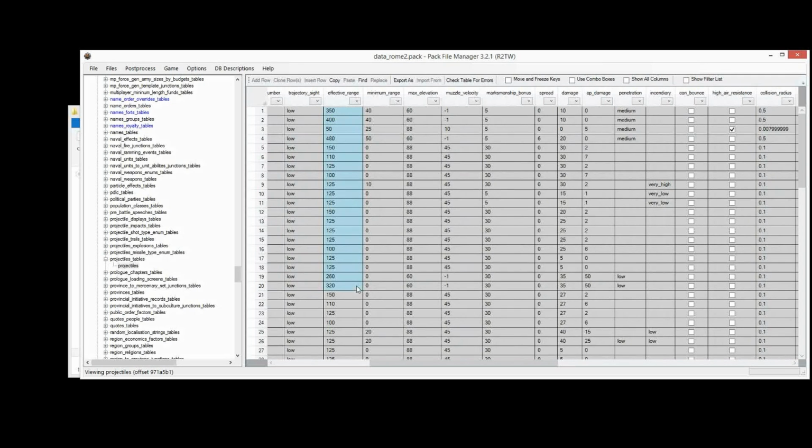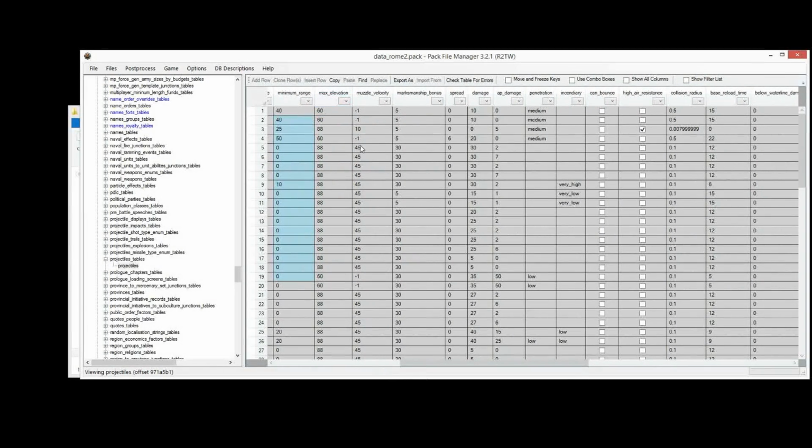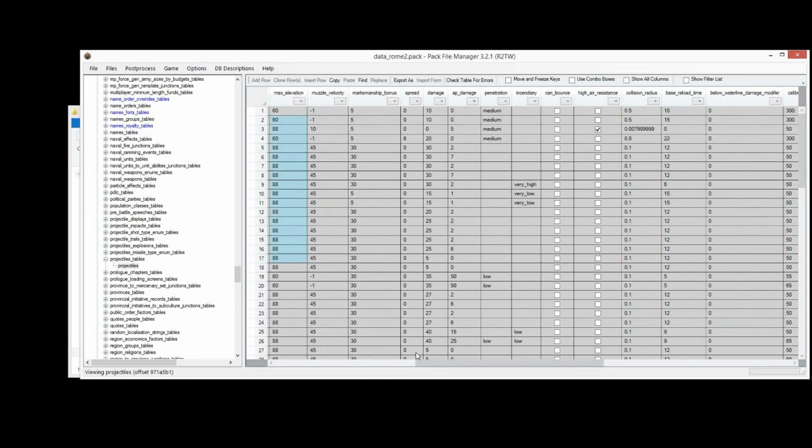The range of each projectile. Again, minimum range, it doesn't have to be there, but it can, so that, say, a catapult can't shoot 1 meter, it has to shoot further. Elevation can help. If you change this, you can make it so that certain weapons can't fire very high and therefore might hit your own guys in the back if you use it incorrectly. Muzzle velocity is the speed that it leaves the missile weapon.